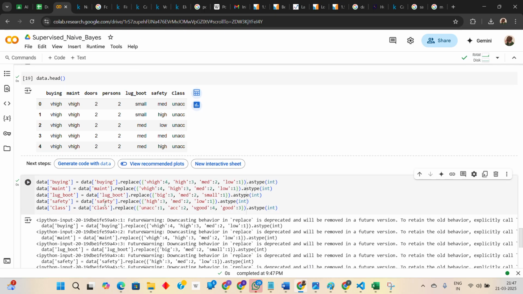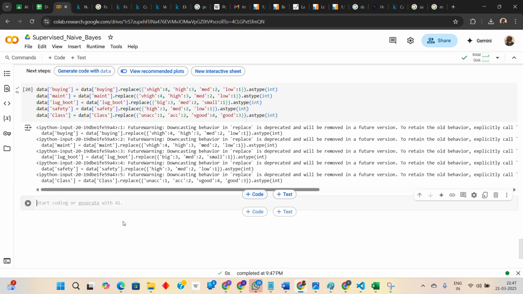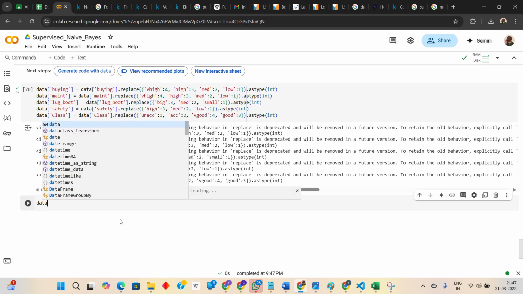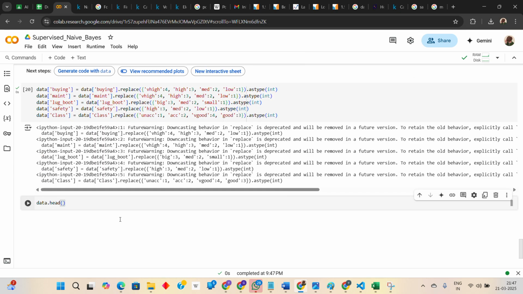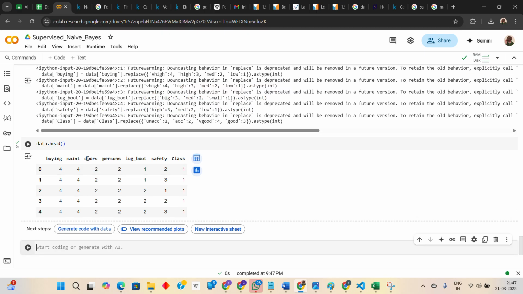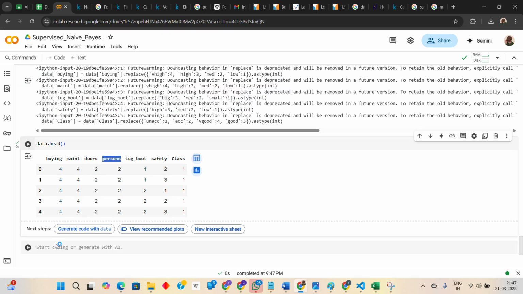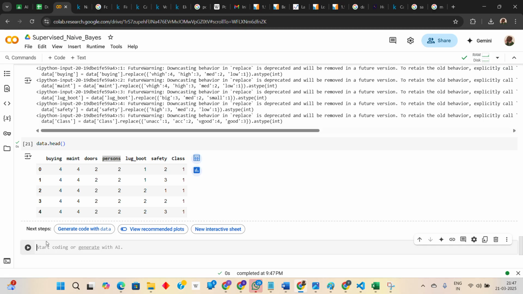So let me run this one. Okay, now all are run. But now if we check data.head, what we are left with is doors and persons. These two things we can handle now in a different way.